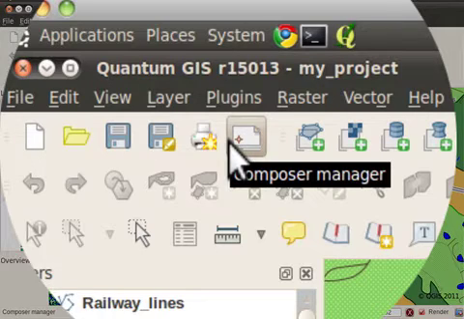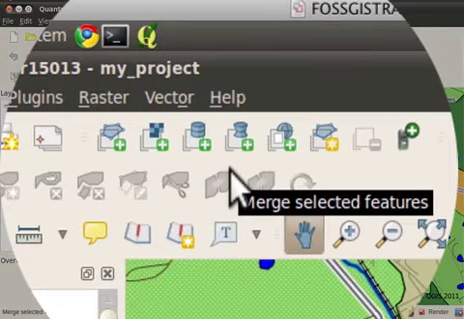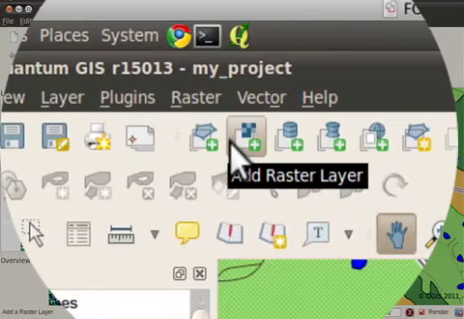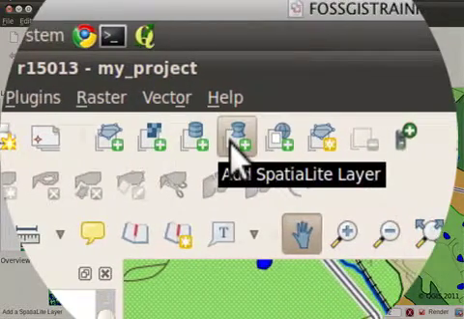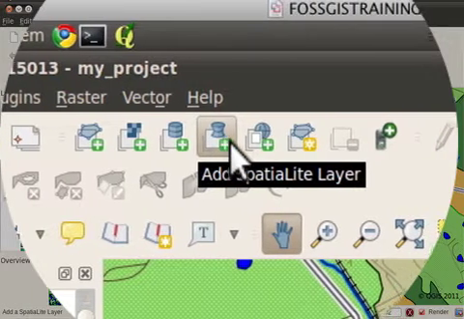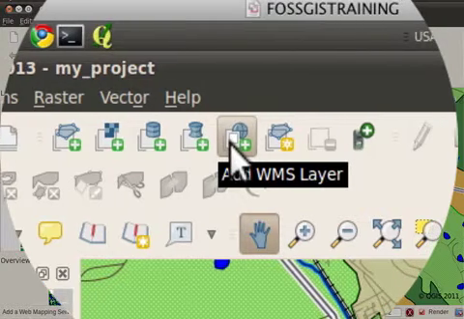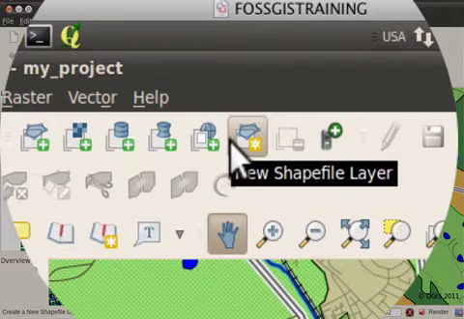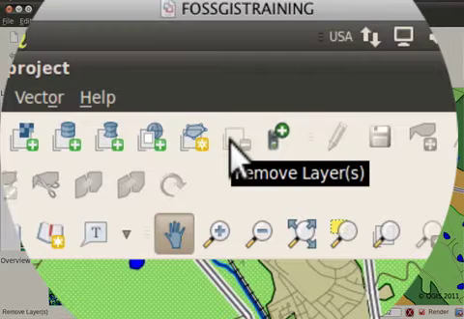Next, there's the Manage Layers toolbar, which allows you to add different layers like the Layer menu. You can add vector layers, raster layers, database layers such as PostGIS or SpatiaLite, and WMS layers or Web Mapping Service layers. The next icon allows you to easily create new shapefiles. The following icon will allow you to remove a selected layer from the map view.